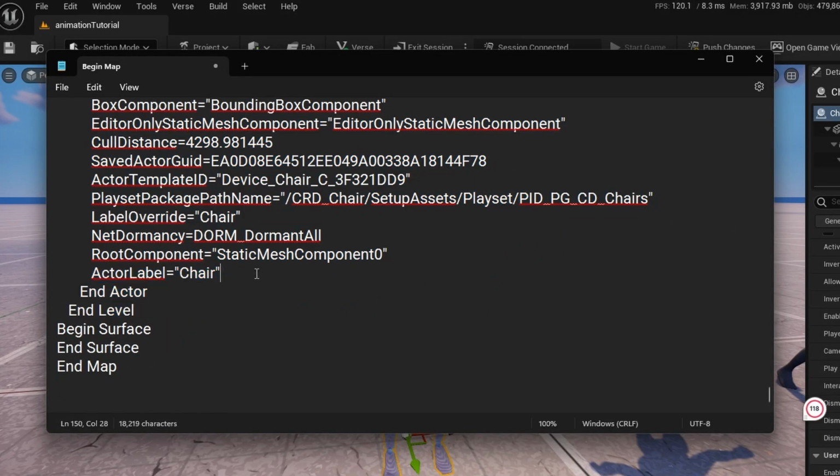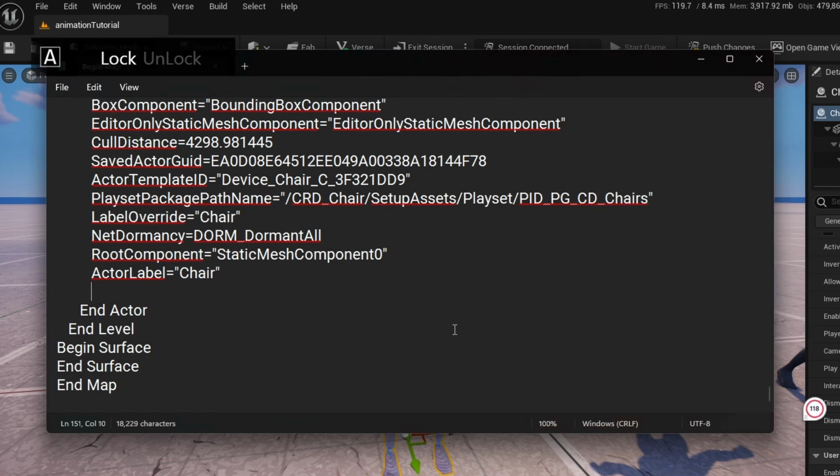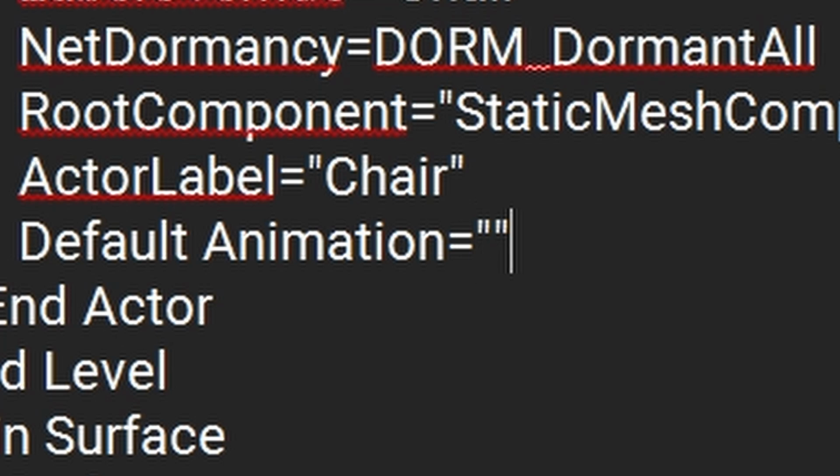So what we need to do is add in a new one. Let's do this. Make sure it's on the right. I don't remember what it's called again, column? So what we need to type in here is very simple: default animation. That should be good. And the next step is we do an equal sign, but then we make two quotation marks.